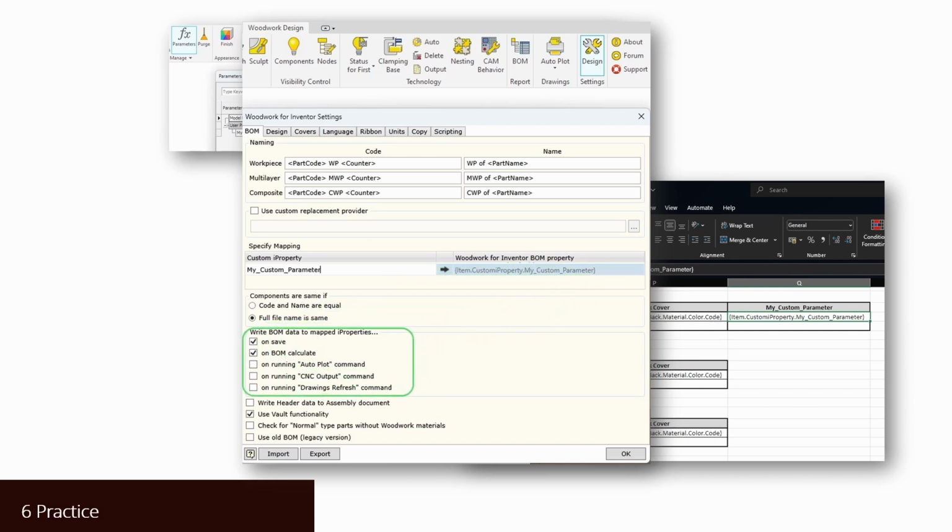Here you can enable the triggers to define when to exchange Woodwork for Inventor data and custom properties. Note that both directions are possible. If you start typing in the custom property field, then a custom keyword will be generated. And vice versa. You can type a Woodwork keyword on the right and then define a custom property. And at the bottom in the green area, you can say when this mapping should be performed. When you save the file, when you run BOM, when you do autoplot, and so on and so forth.